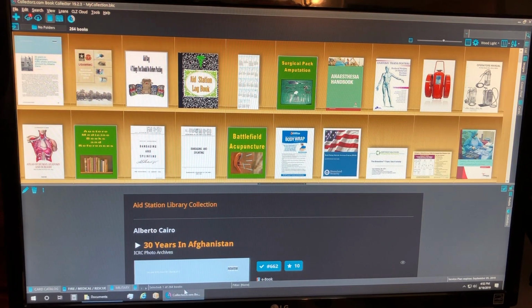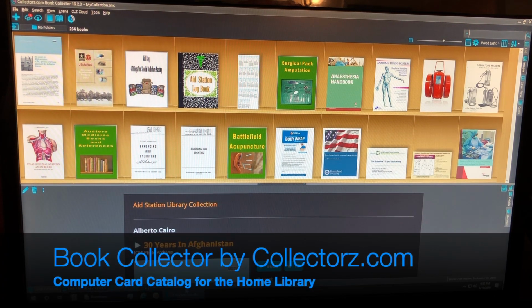Hello everyone, this is Unit 13 here on Scene at the Homestead, and I want to tell you about a software program called Book Collector from collectorz.com.